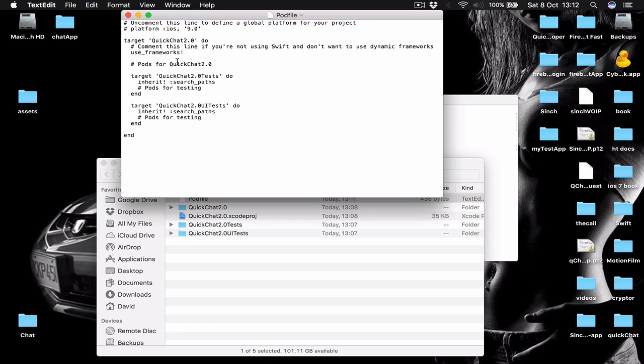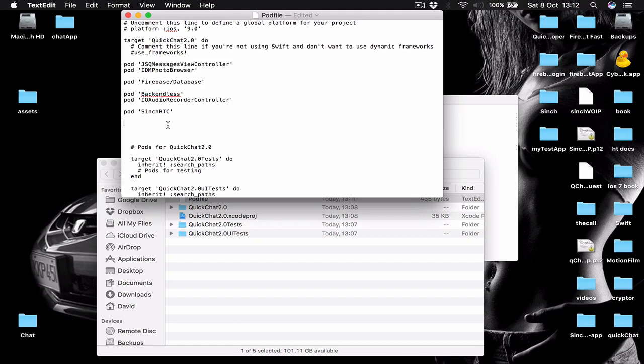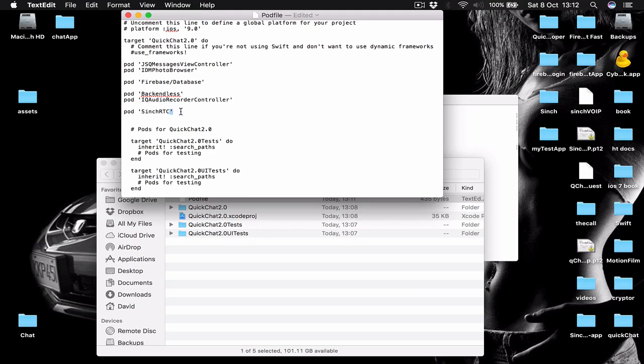So right now I'm going to put the pods that I'm going to use. First of all, I'm going to comment out use frameworks. I'm going to put some spaces here. We're not using the parts down below, the target QuickChat test or UI test. We are using the target QuickChat 2.0. And here I'm going to copy and paste my pods. When you are putting the pod file, make sure these quotation marks are straight, because sometimes they are curved, which is not exactly the same thing as the straight ones, and the pods will not work.